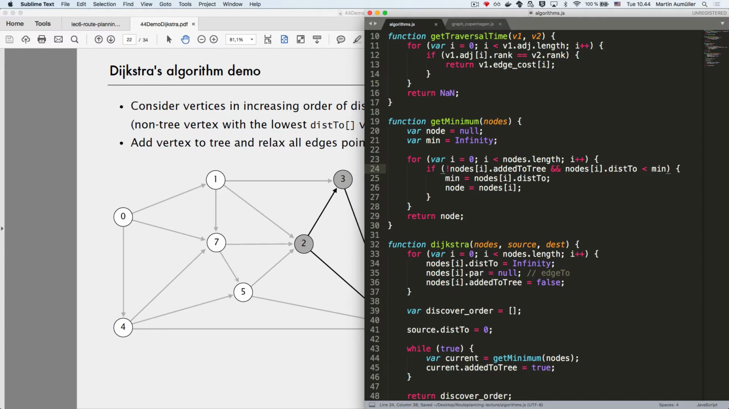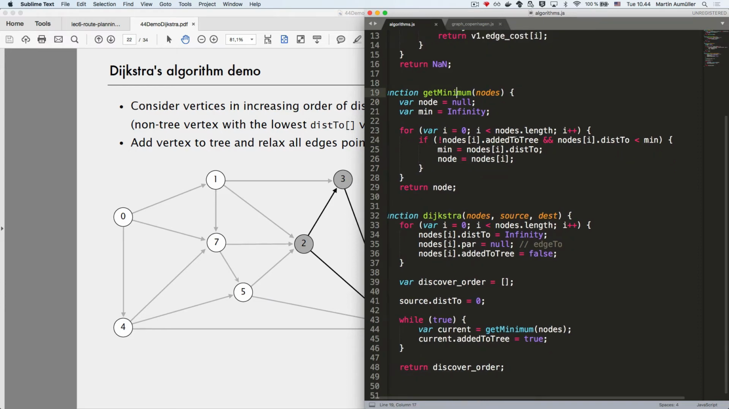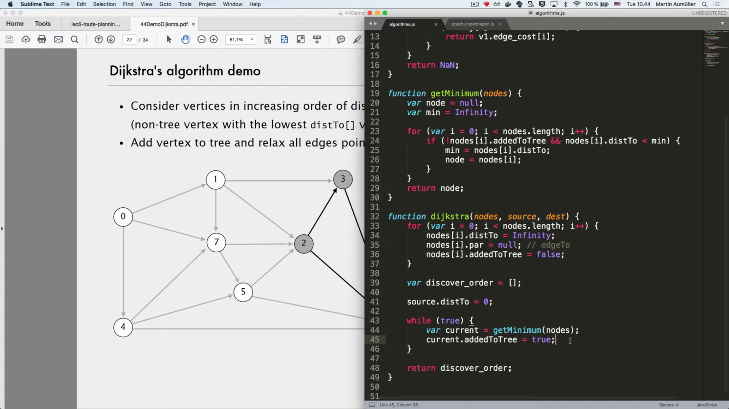Okay, so this skips all the nodes that were grayed out, basically. Yeah, and this should be a correct implementation of where we get this minimum. Okay, and then the algorithm was, I look at this current node, I relax all the edges, that's it.